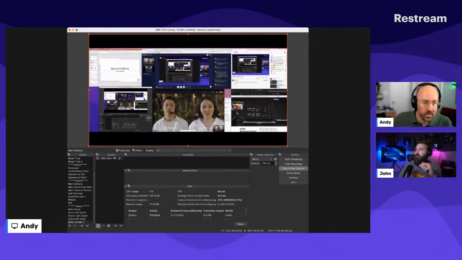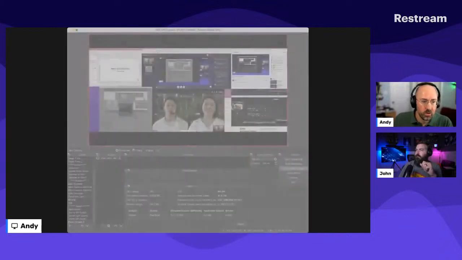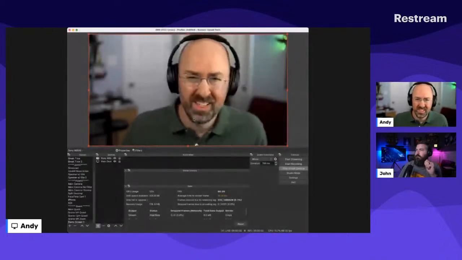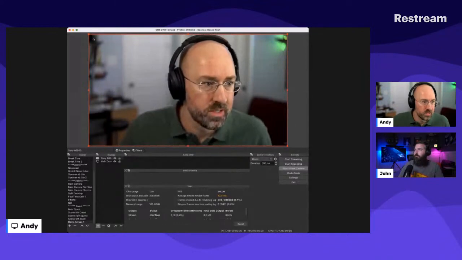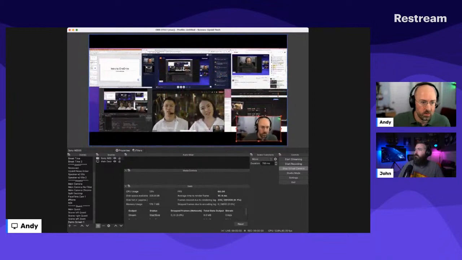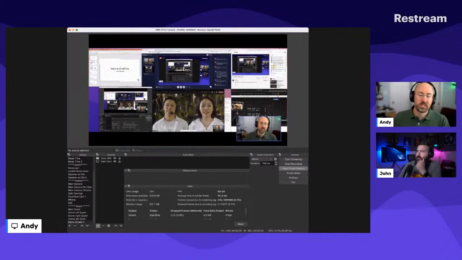So I can go in and add an additional source. In this case, I'm going to add a video capture device. Now I've already included my camera, so I'm going to just add my Sony camera in. And so now it brings that in, but you see it brings it in, it overlays it. It's really big. So I'm just going to transform that. I'm going to shrink it down. And just like that, I've created an Andy overlay on top of this scene.